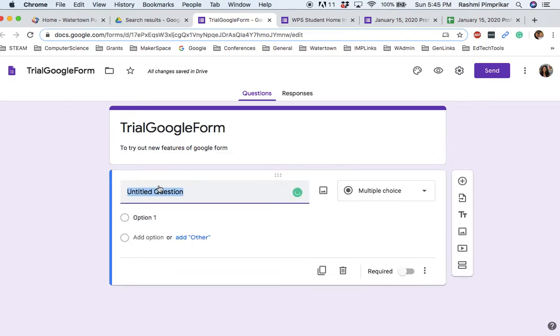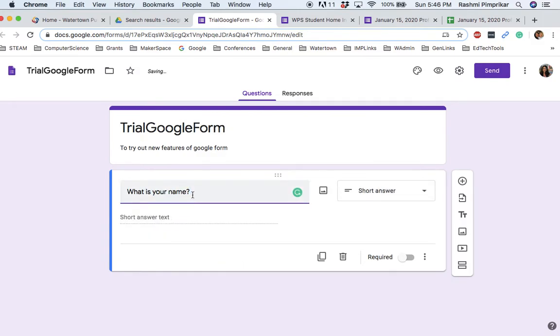So first thing is an untitled question, and let's say I want to create a question. See, what is your name? And you can see that as soon as I type the question, Google recognized that it's probably going to need a short answer text. So that was a really nice little way of recognizing and anticipating user need.